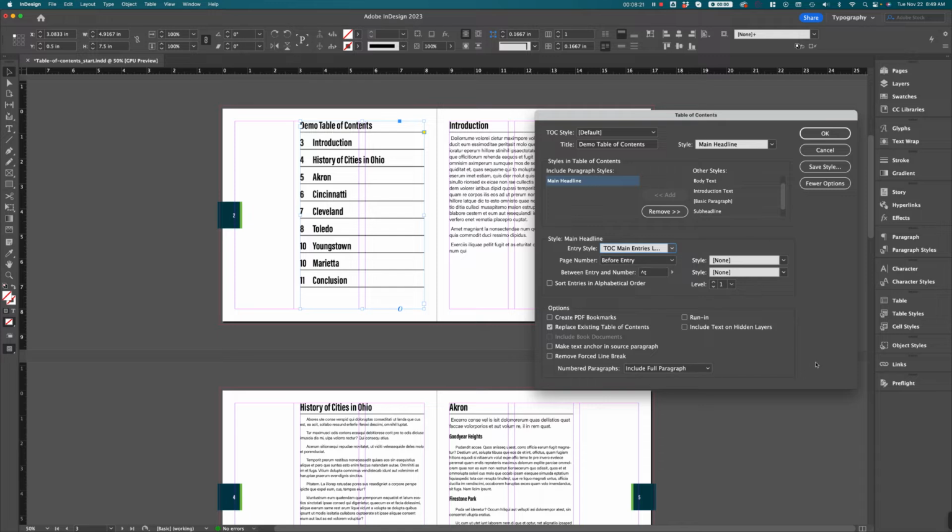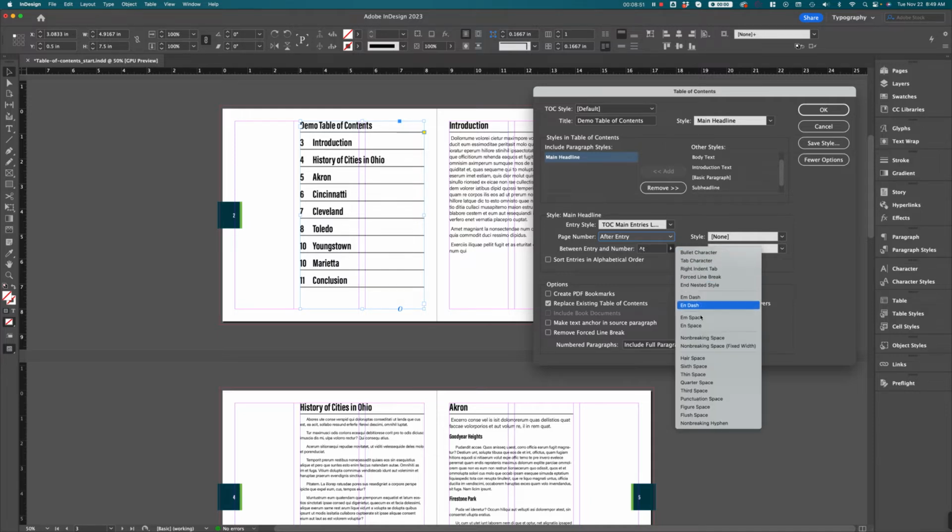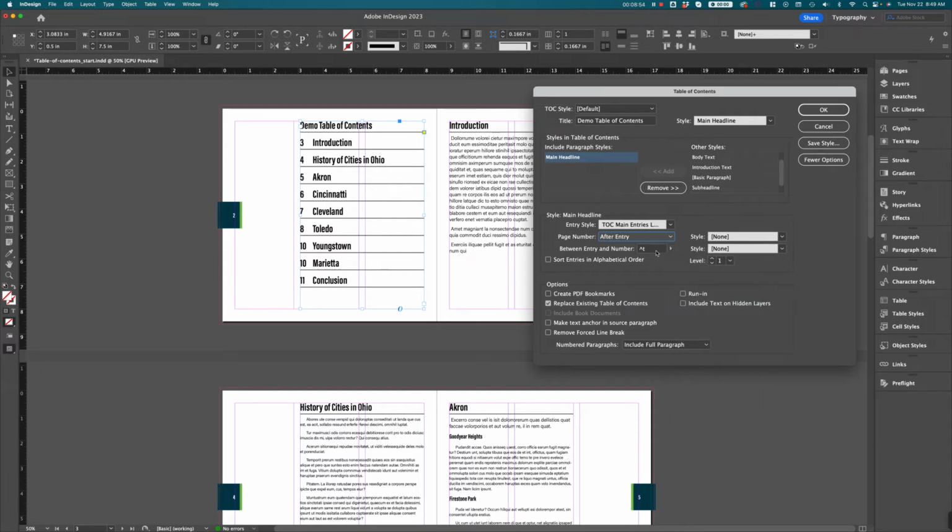And now that style sheet has been applied to these main entries. We don't see it happen. There's not a preview button in this window like many of the dialogues in InDesign have, but we've made that change. I'm going to move the page number to after the entry. Remember, this is the entry and this is the page number. And between the entry and the number is a tab. That's what this little caret and a T stand for. You can change that to any number of options here, but we're going to leave it as a tab. That's a fairly simple thing to work with, especially when it comes to our style sheets.